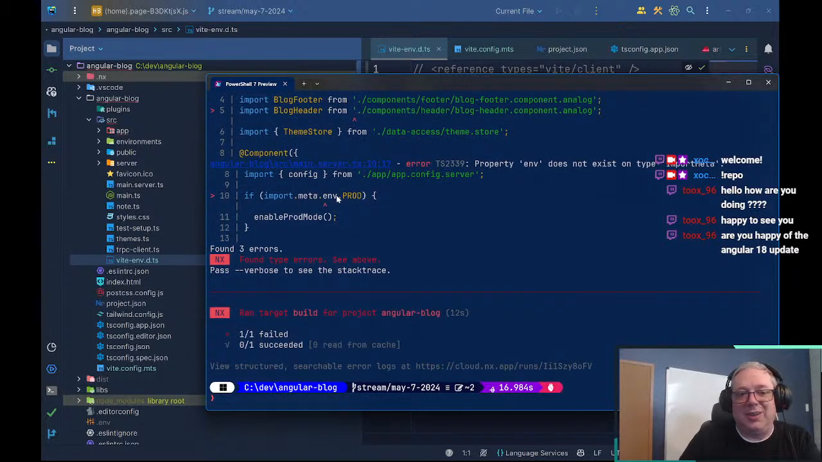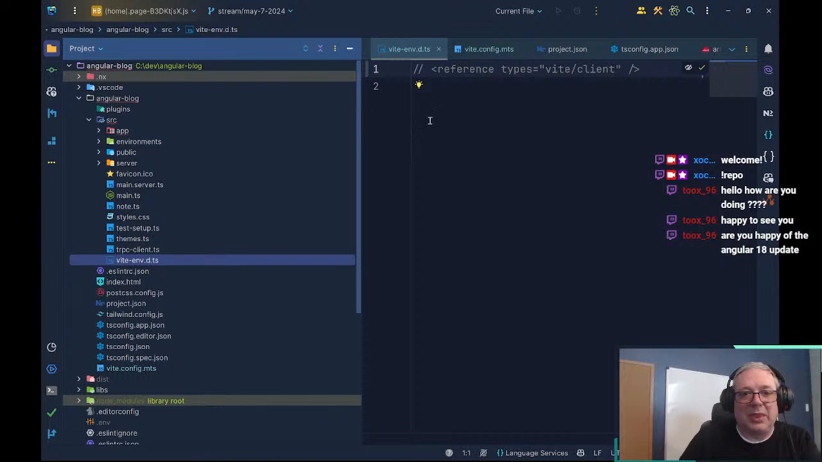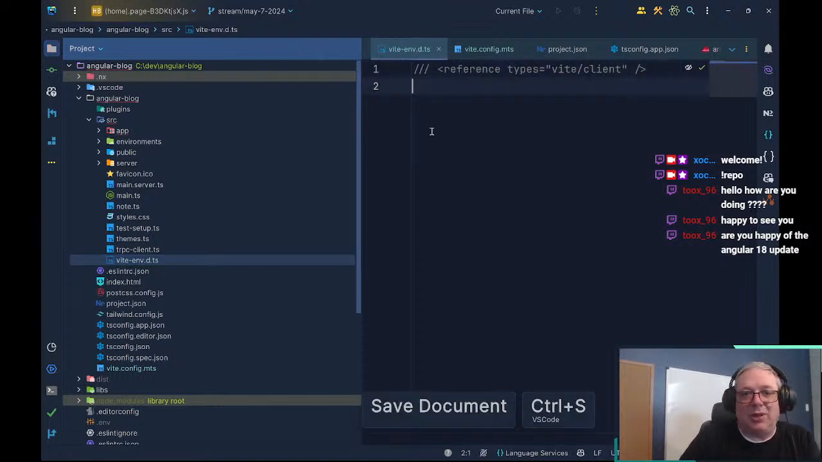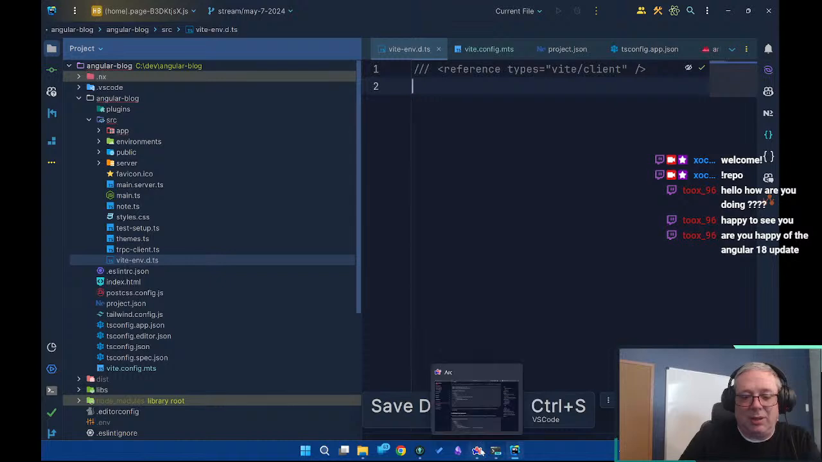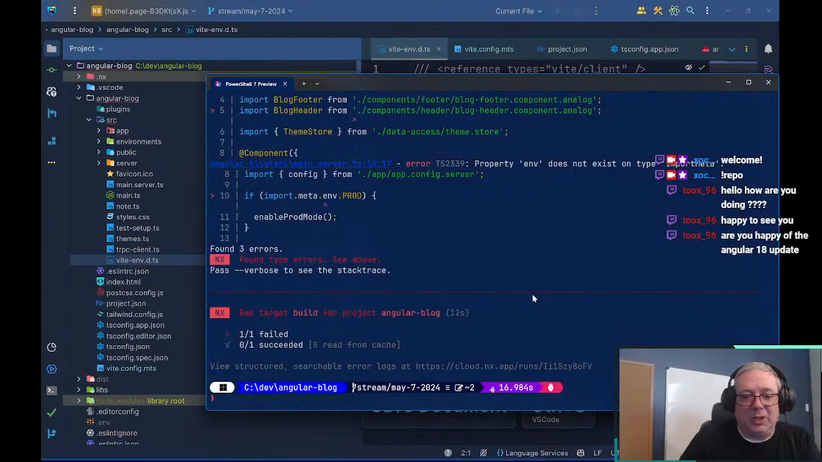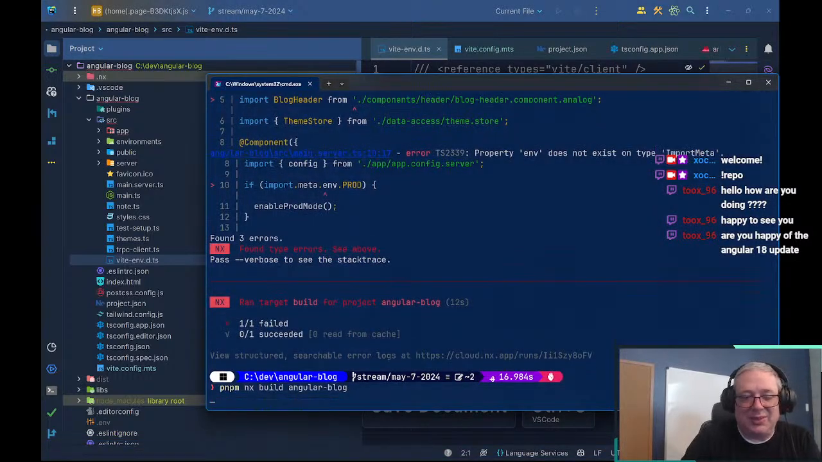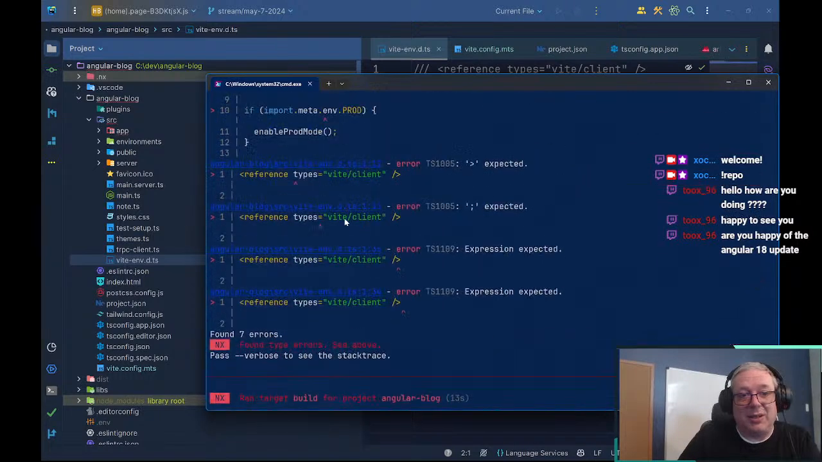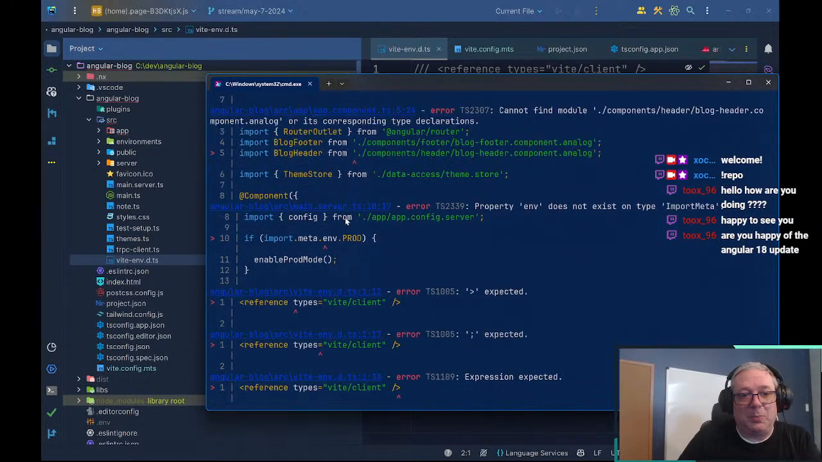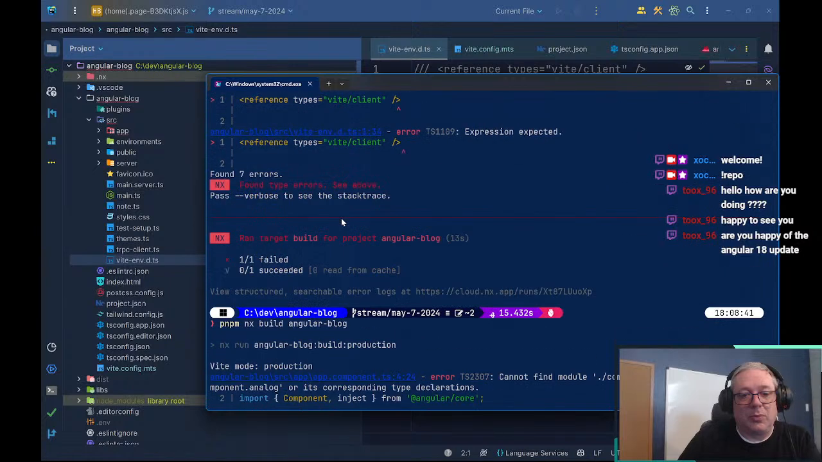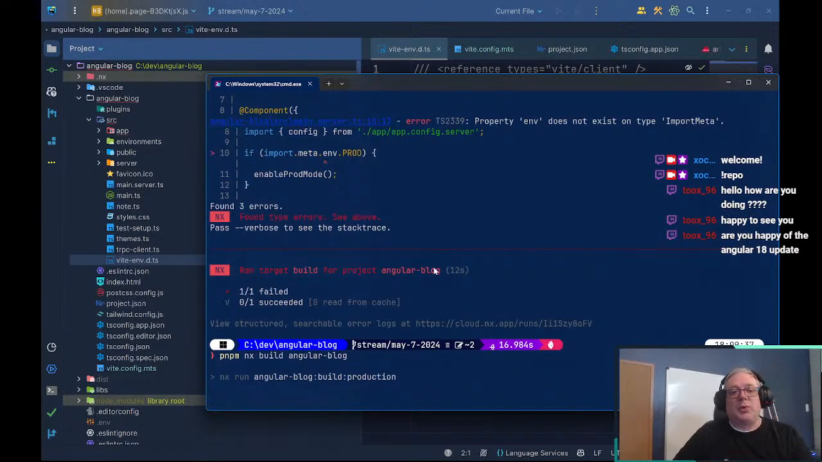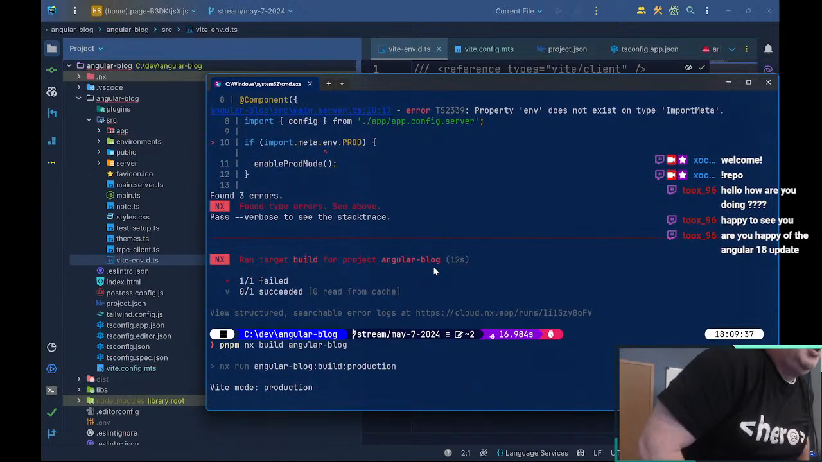Now we're also getting the meta.env.prod. So this is definitely not working. So 3 slashes it is. That probably fixes that. Or I've just broken things worse than before.